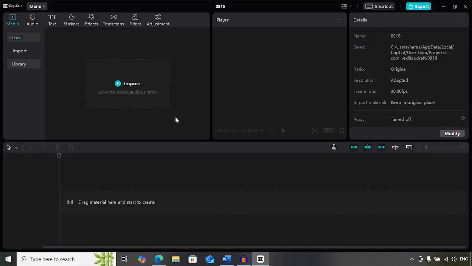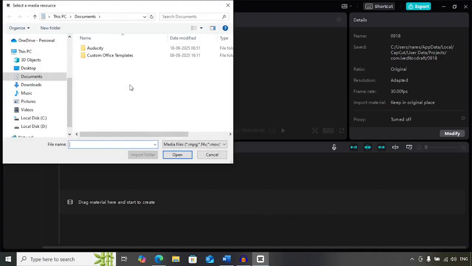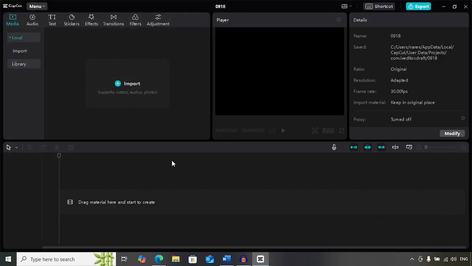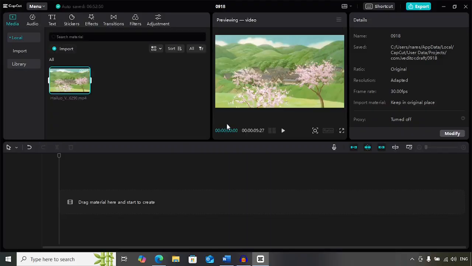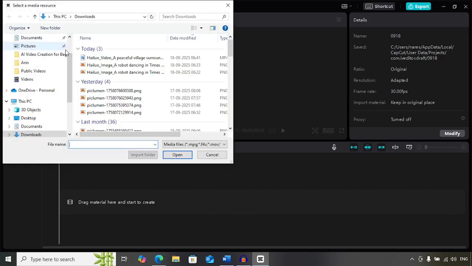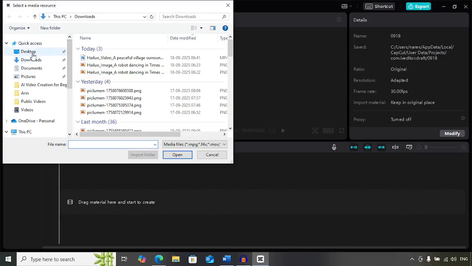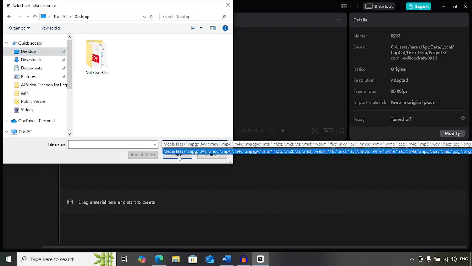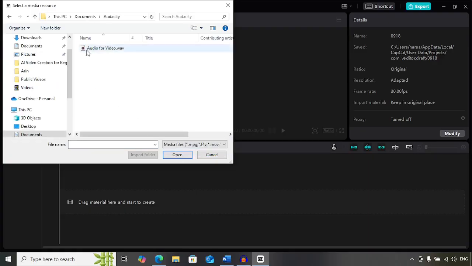Okay, so the interface looks like this. What I'm going to do is click on import so that I can import the files. So this is the video. I'm going to select it. I'm going to click on open. See, the video is imported successfully. Now I'm going to click on import once again and import the audio file that we have just created. Okay, so this is the audio file that we have just created. I'm going to select it.